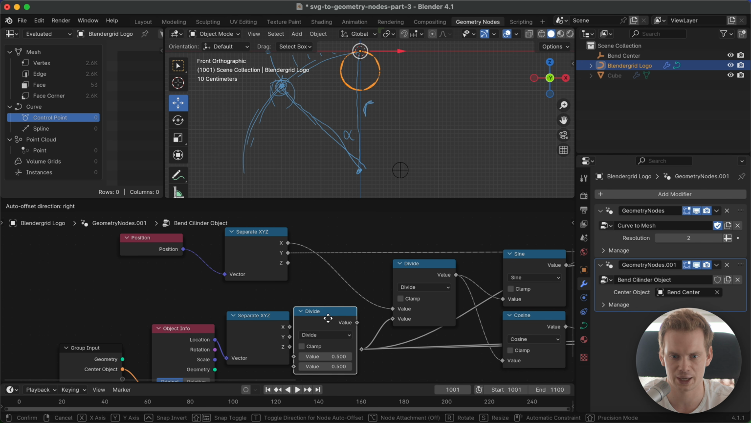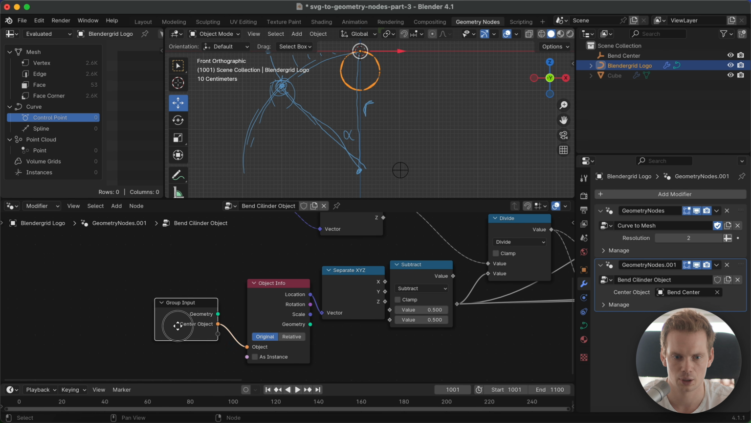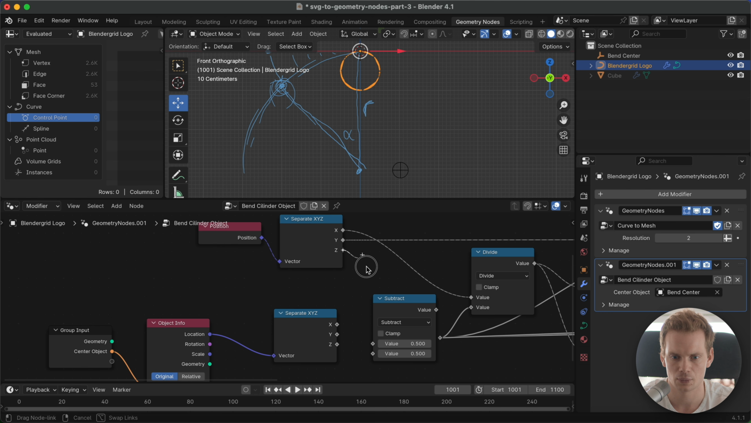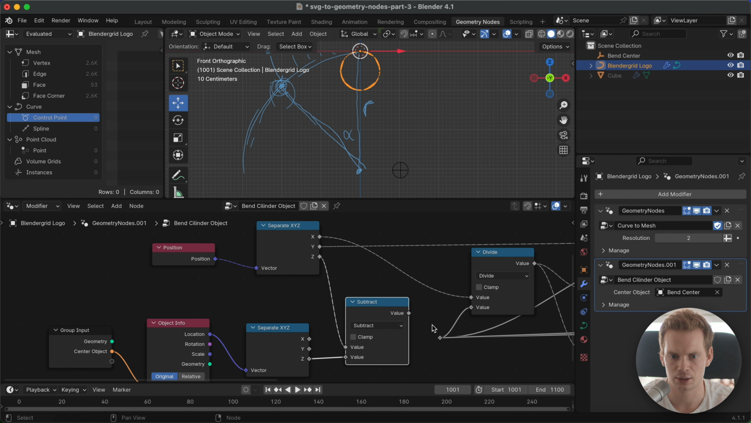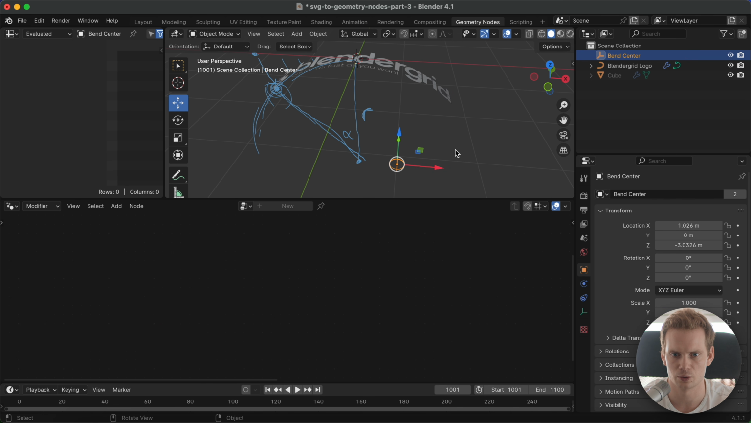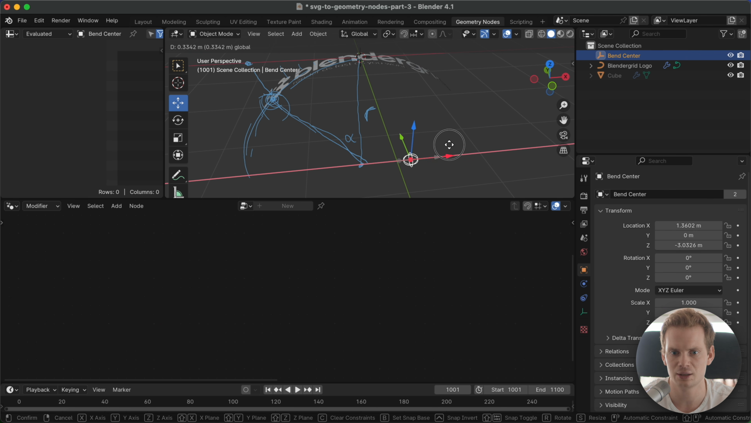So just duplicate another math node, set it to subtract, and plug in the Z and subtract the Z of the control object. And that will be plugged into the radius. And there we go. Now we have something, and we can control this radius with this object. But again, the Z doesn't do anything.